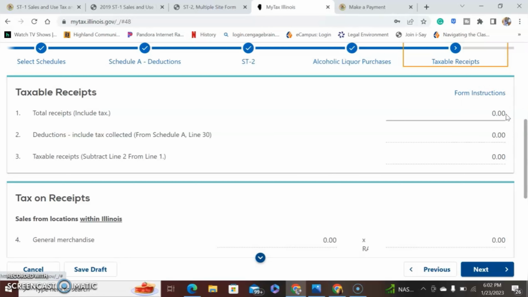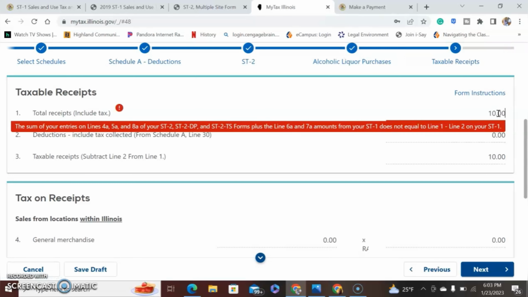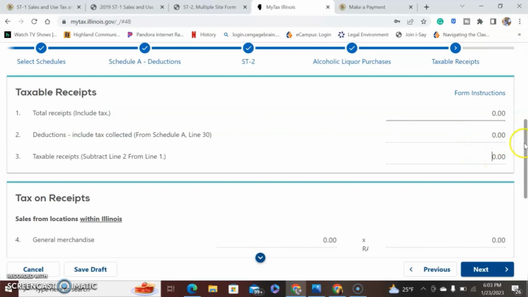Now, whatever you put in on the Schedule A or this section right here, that line 30 will pop up here. So let's say at the end of this Schedule A, on line 30, it said $40. That $40 would come here. Now, this number cannot exceed this number, okay? Number 2 cannot exceed number 1, or a big screen will pop up and say, hey. For example, if I put $10 here, boom, it says my stuff is not adding up, right? Because I put 0 on everything else. So if you are doing something wrong, it will let you know.